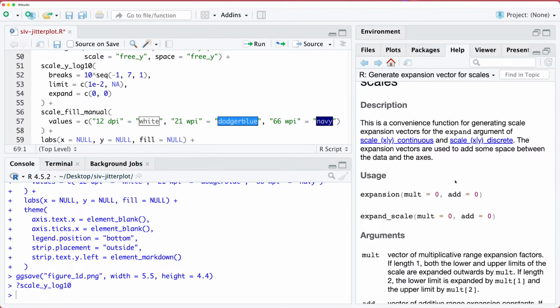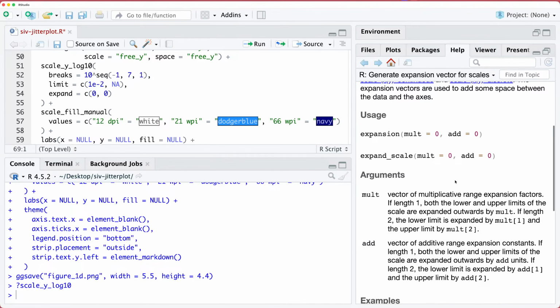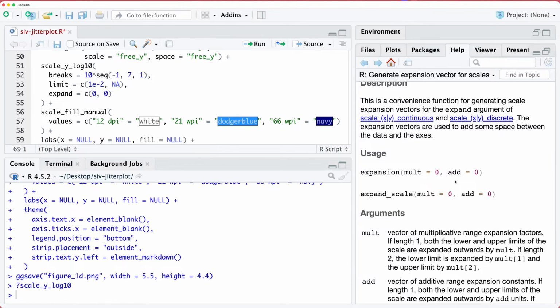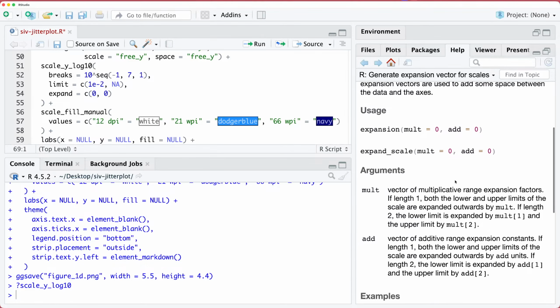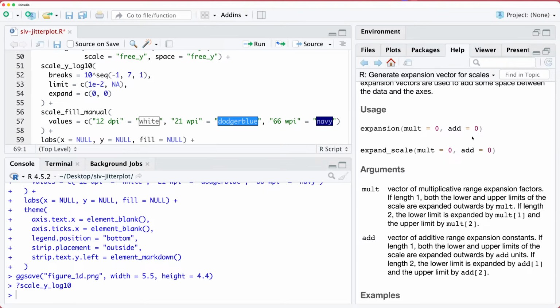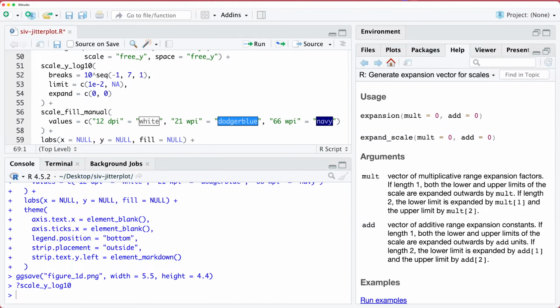This is a convenience function for generating scale expansion vectors for the expand argument of scale continuous, scale discrete. And so there's expansion and expand scale. I think we want expansion. And so we can multiply or add values. So the mult is a vector of multiplicative range expansion factors of length 1. Both the lower and the upper limits of the scale are expanded outward by mult. And if the length is 2, the lower is expanded by mult 1 and the upper by mult 2. So let's try expansion with mult.